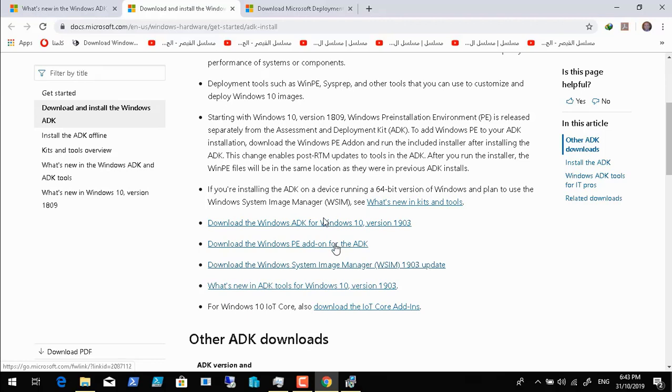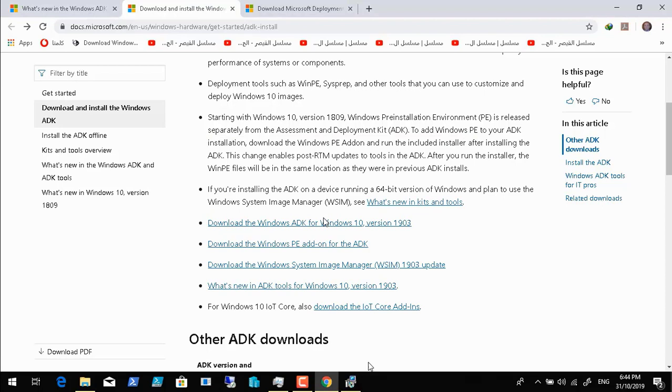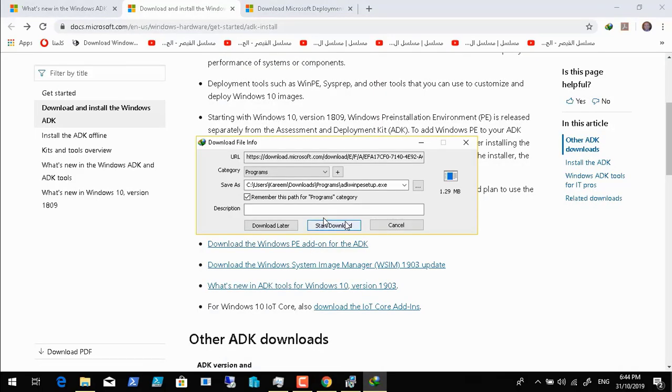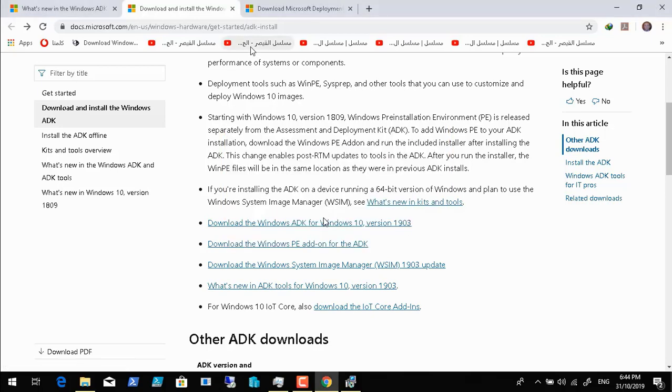Now we'll download another file called the Windows PE add-on. We need to download this tool as well. This tool can also be downloaded online or offline, as I did before with the ADK. You can download it to a folder and install it after that, or download and install at the same time. So here we have downloaded Windows PE, but still this is an online version. We will see how we can download the offline version of it.